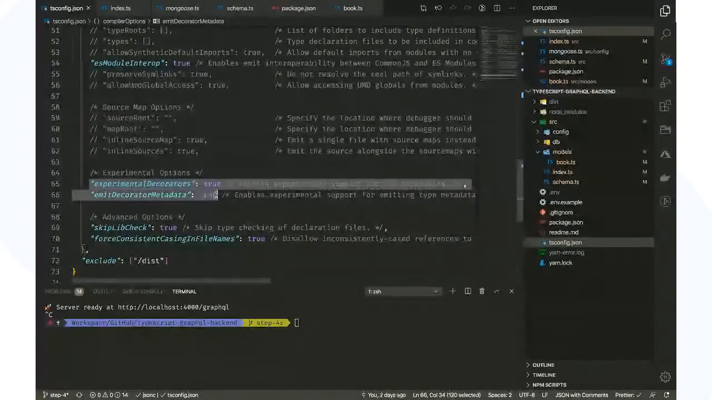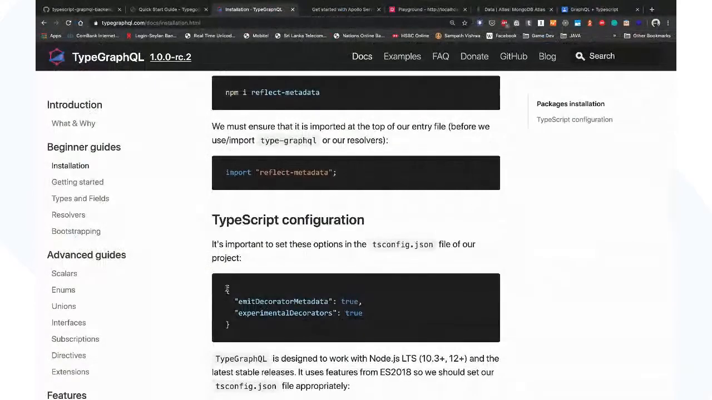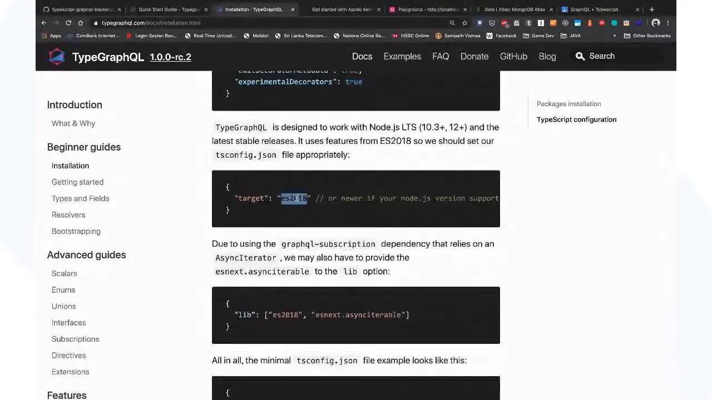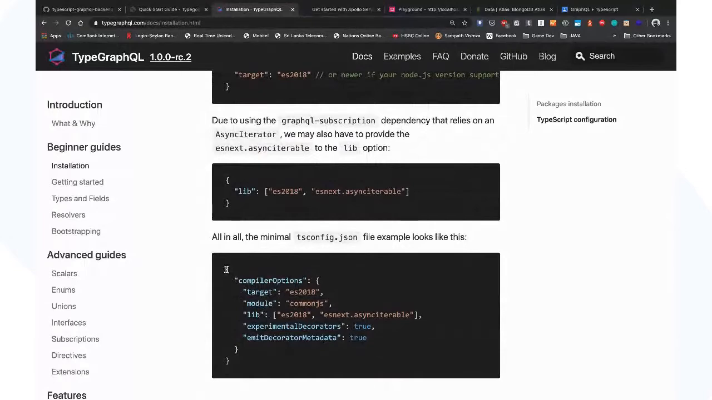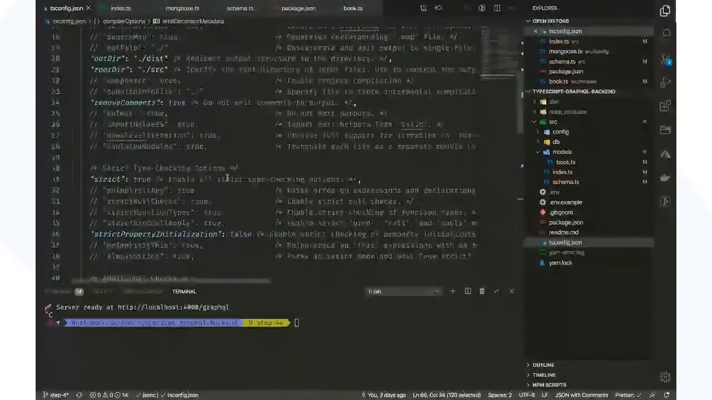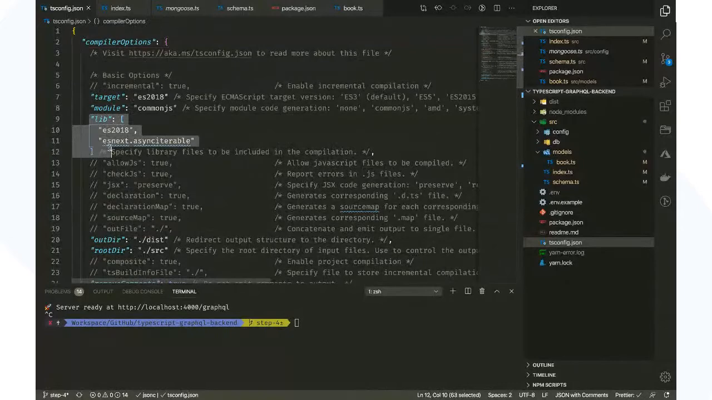This is clearly defined in the documentation of both TypeGraphQL and Typegoose, and you need to set the target, and you also need to define the libraries. These are like polyfills, so they are put in the lib. Normally this is the minimal tsconfig file you need to have. I've actually already done it, hopefully. Yeah, I put the lib in here, I updated it, and these two are here. So yeah, good to go.